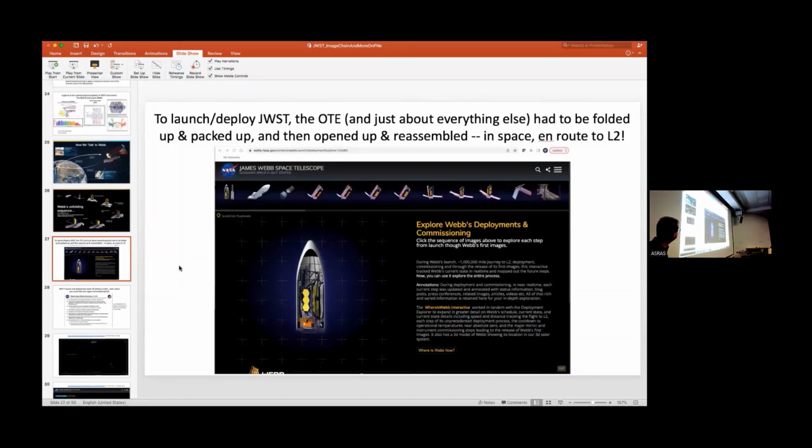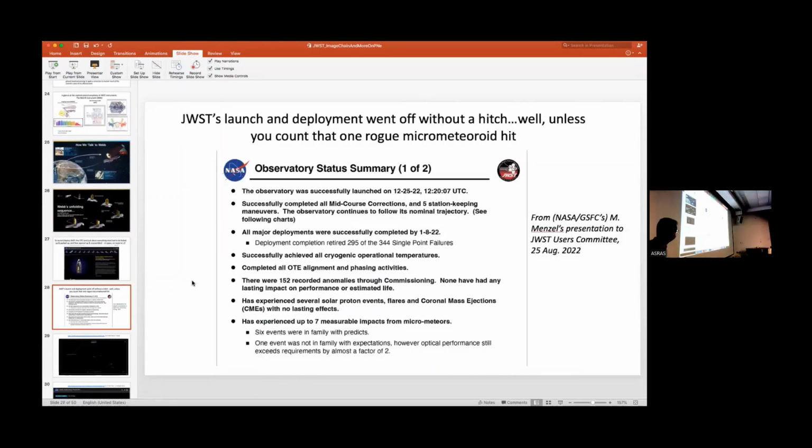And if you want to see more about this, you can go to the Webb website, and you can click on each of these different stages in turn, and it'll describe what took place, how it had to happen, and when it happened. A lot of it happened in the first 24 hours or so, as far as the main unfolding. And then another month went by while Webb went out to its orbit, which is about 4 times further away from us than the moon, about 1 million miles away. So all of that, as I just mentioned, went off without a hitch.